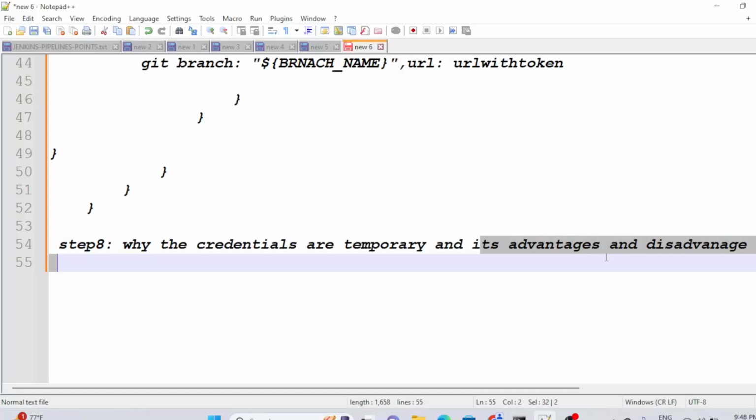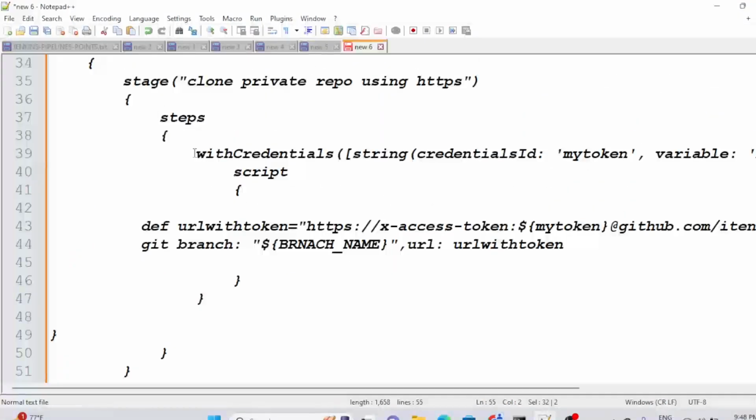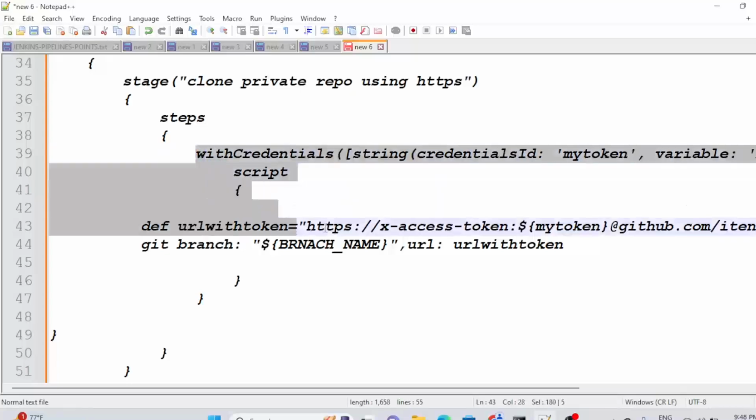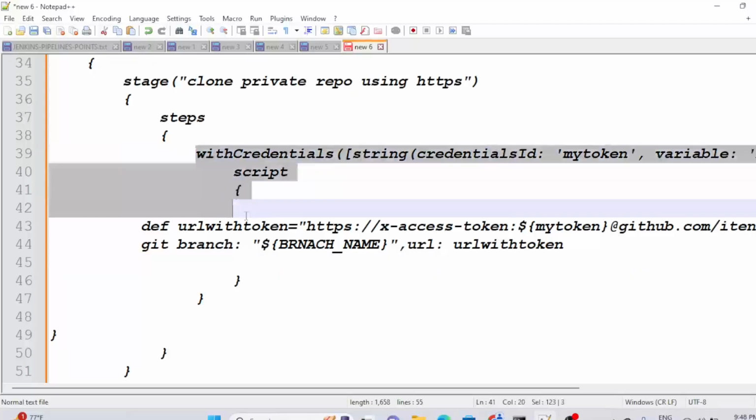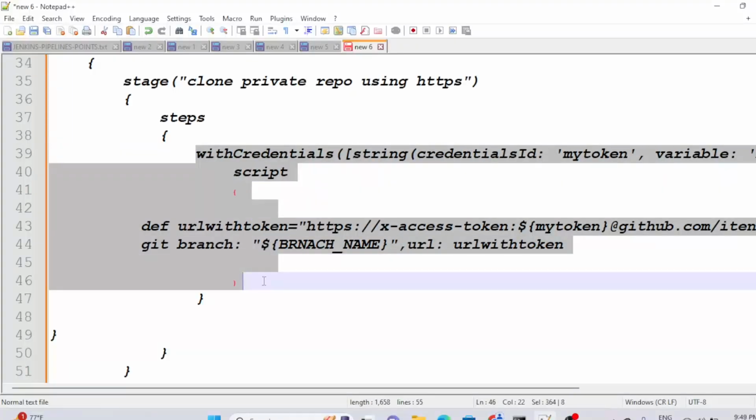Advantage and disadvantage. Disadvantages in the sense these variables are limited to the particular block only with the credentials. Best example, if you look at it, with the credentials, within the block only we are declaring the tokens. Whenever this step is executed and the logic comes out of this block, your credentials are gone. That's more secure. You cannot maintain this data, you cannot have this data in the logs as well as the output. That is a more advantage.